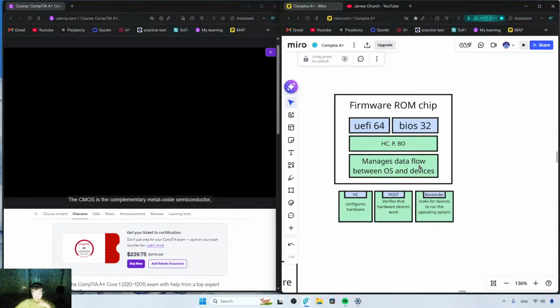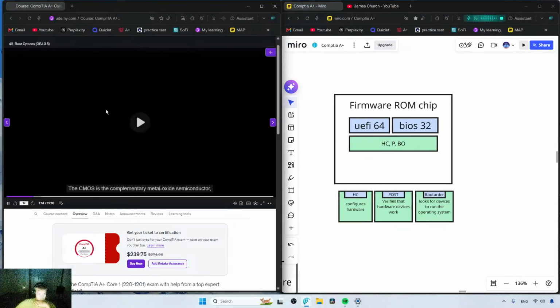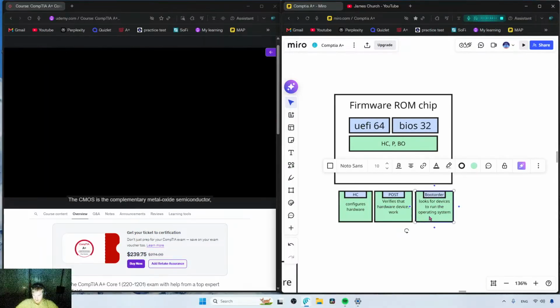Think of BIOS UEFI as the initial setup. So is that what it talks about when it's saying configures hardware? Yes, in the context of BIOS or UEFI, configures hardware refers to setting up the essential hardware parameters so the OS can communicate with devices properly. Gotcha.